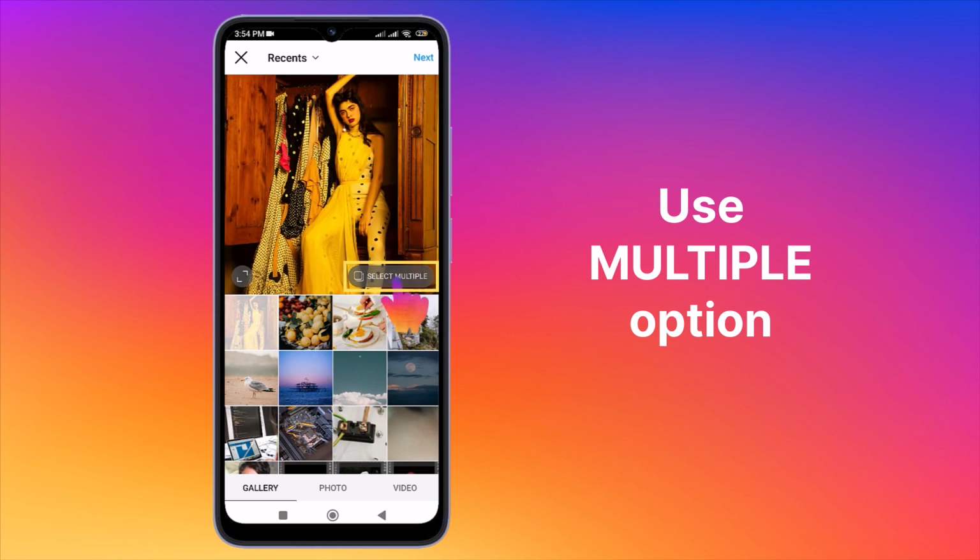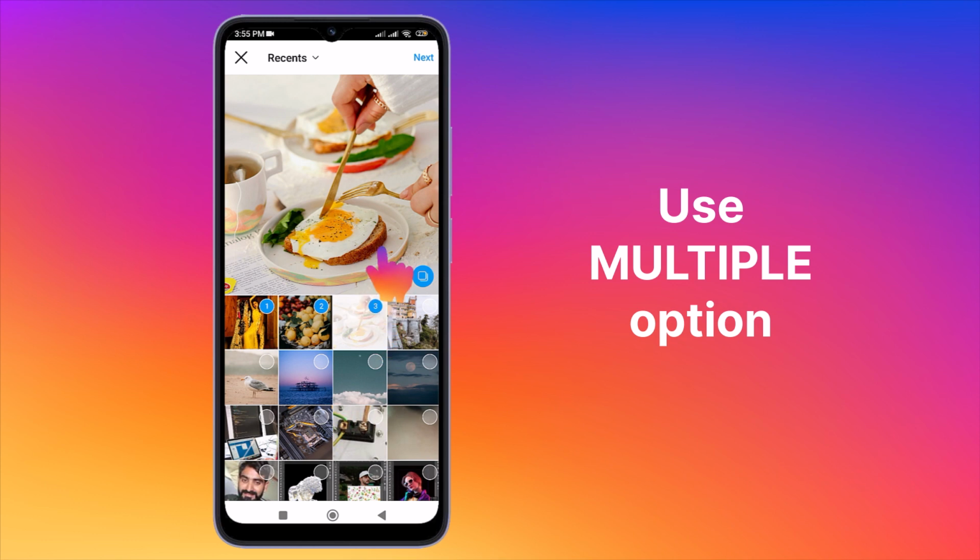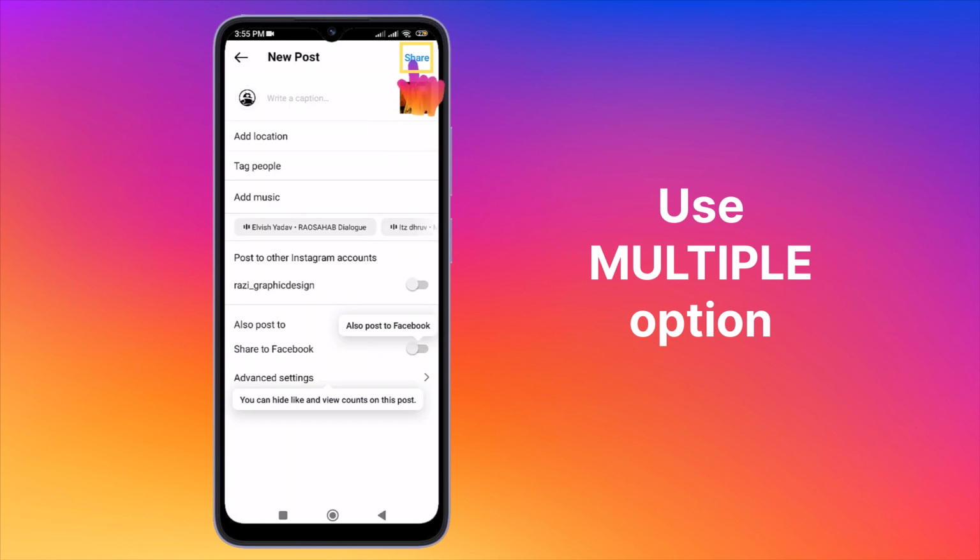For those wishing to post with multiple photos, tap the Create New Post button. Press Select Multiple on the right side of the Recent section. Pick your desired images, edit to your liking, and when you're done, hit Share to upload your post.